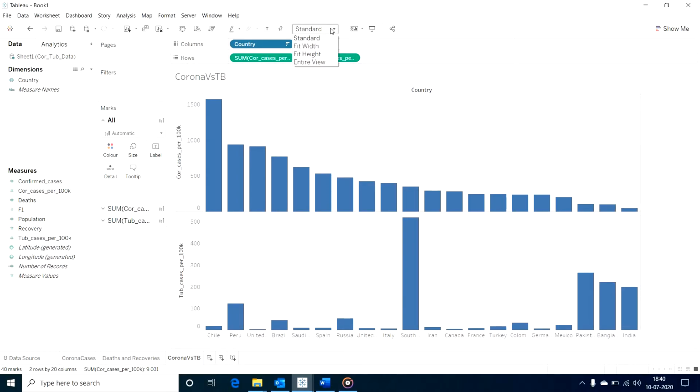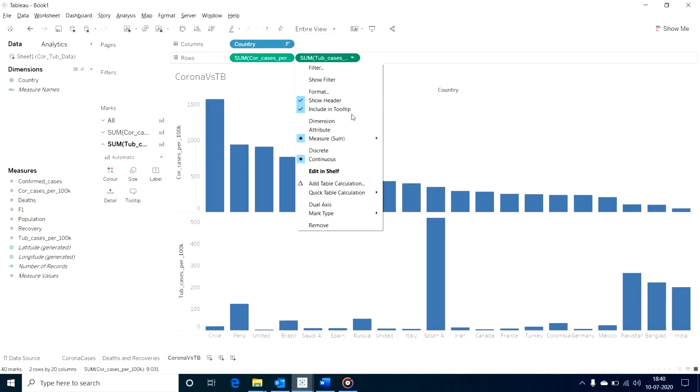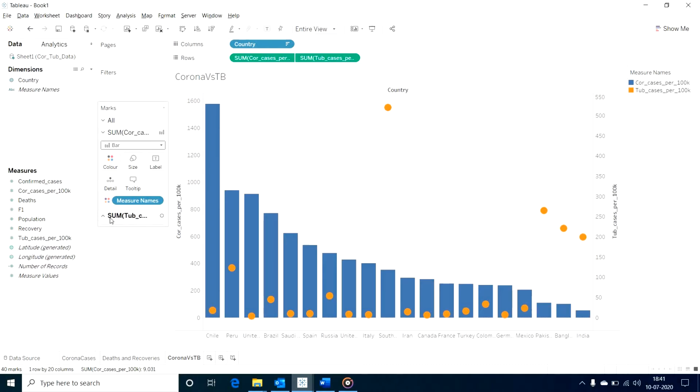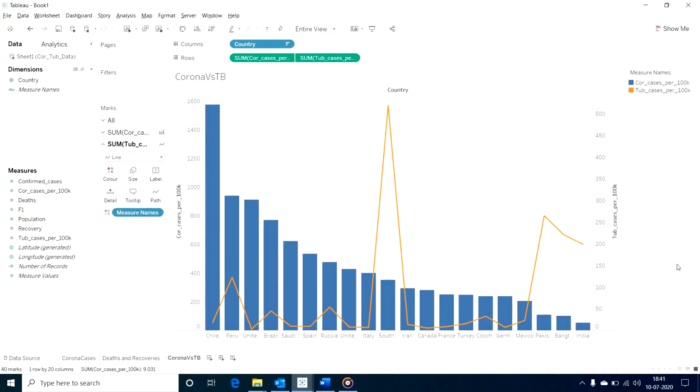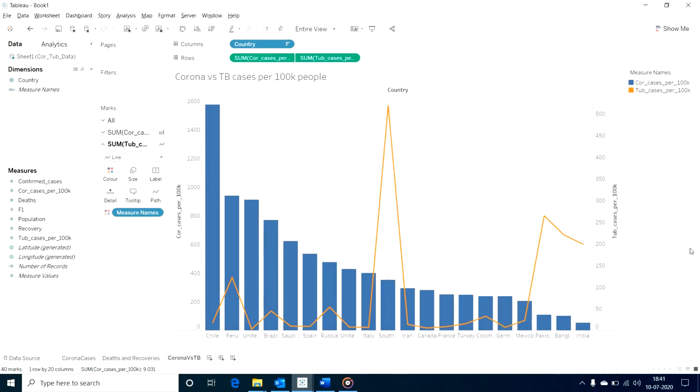Change the fit to entire view and then click on the second view in the rows space and select dual axis. Let's go to the mark space and change the corona metric to bars and the tuberculosis metric to line. That's it. We should be able to see a neat dual-axis graph showing both the metrics in a single view. Finally, let's rename the sheet as desired.